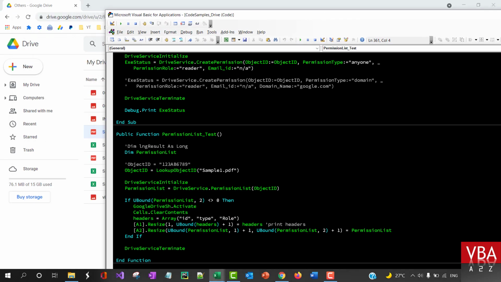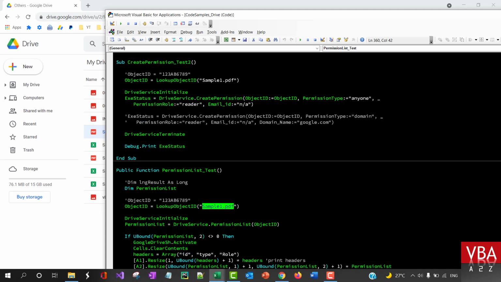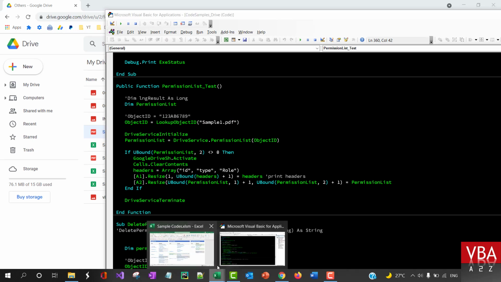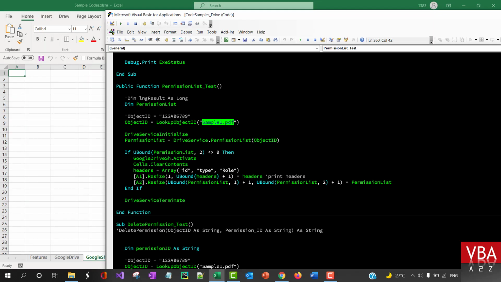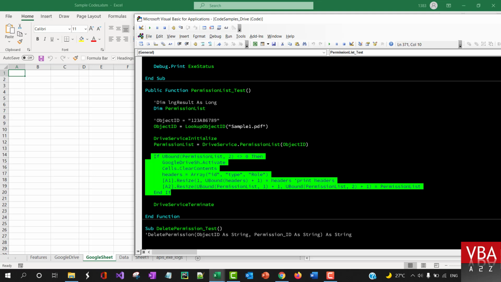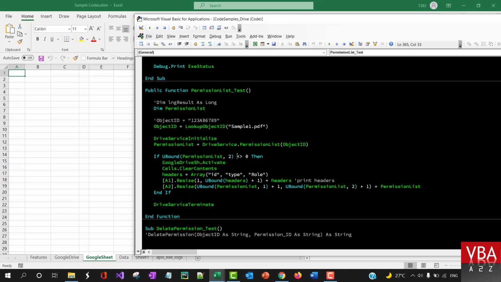Okay, now we can use this particular method to get the list of all the permissions for the file. So we'll continue to use the same file to demonstrate this. For this, we will pull all the permissions for this particular file. Basically this is going to return an array, and then this will loop through. If there is a permission associated with this file, then it's going to go to this particular sheet.